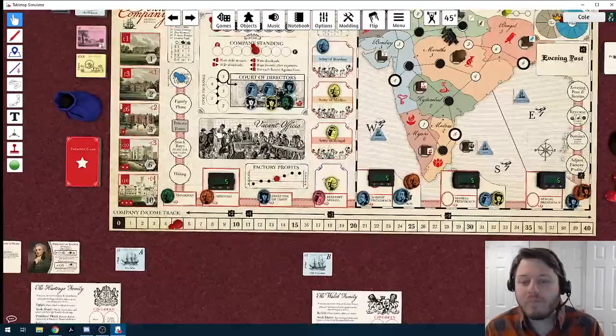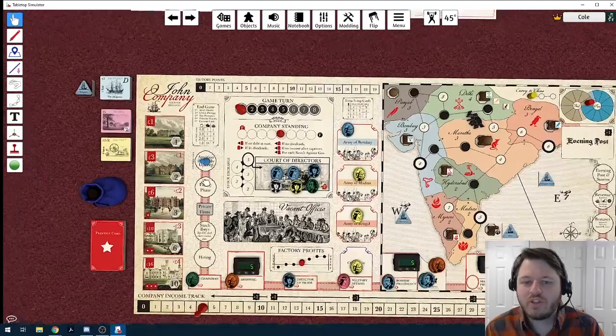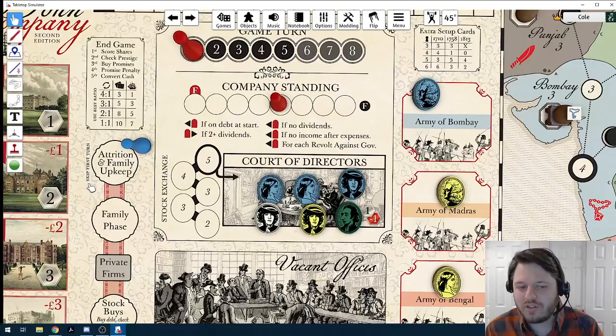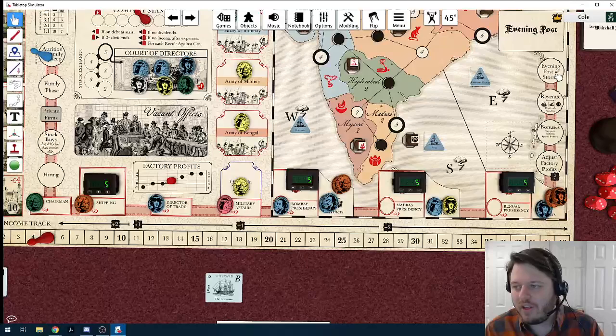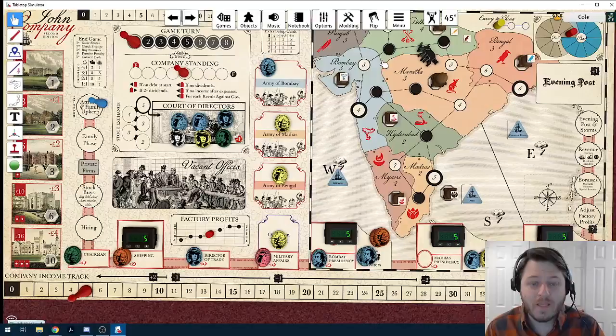So, for instance, what I'm going to do with this teach, basically, is I'm going to run through all of the core rules that are relevant to the first turn. For instance, the game begins with attrition and family upkeep, but this is skipped on the first turn, so we're not going to talk about it right away. Then I will go through everything here, and then I will explain some little bits about the end of the game. But then I'll skip and I'll talk about attrition and stock buys and hiring, and then I'll talk about the events last. So it's a bit of an experiment, but I think this will probably be the best way for you guys to internalize it from a video. Who knows?